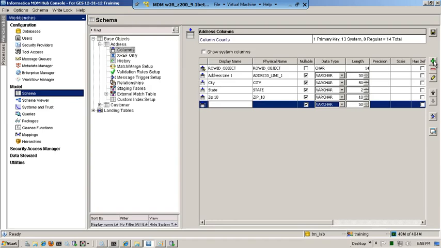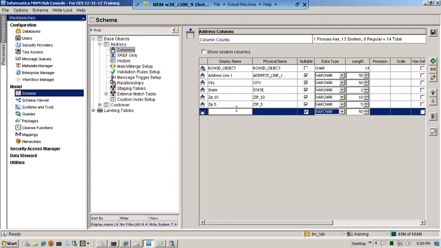I want to have a zip 5. So I'm going to add that physical name, and zip 5 will be a varchar of 5. And I'm going to add another column, something called a valid indicator to see if it's a valid address or not. And how do I know this? Because I read the preamble to your labs, and that gave me some requirements analysis.